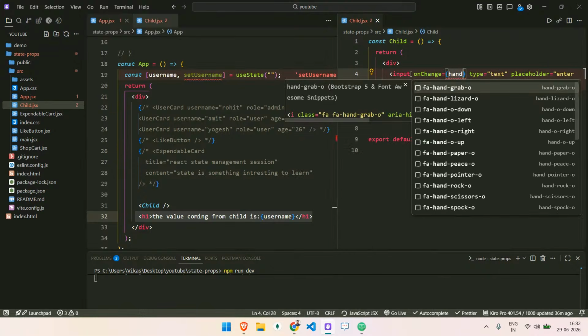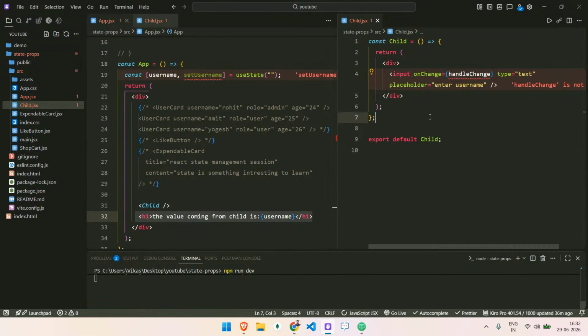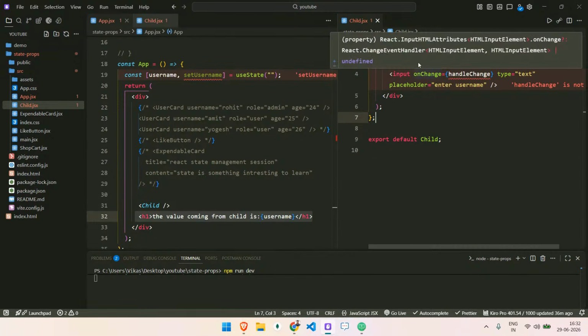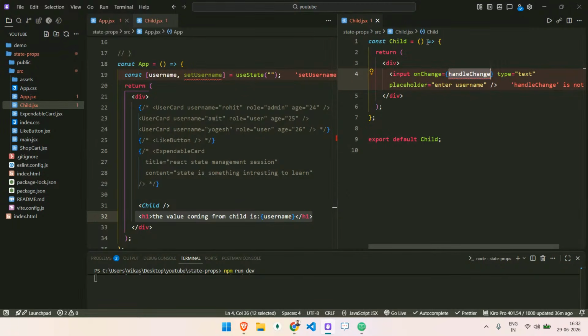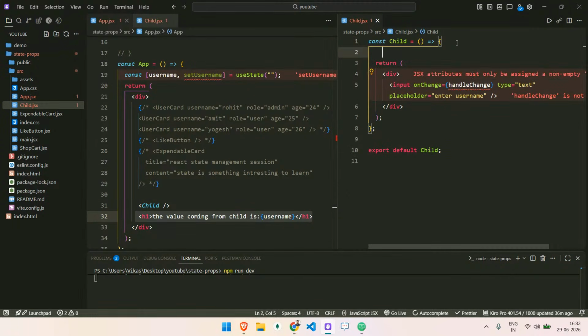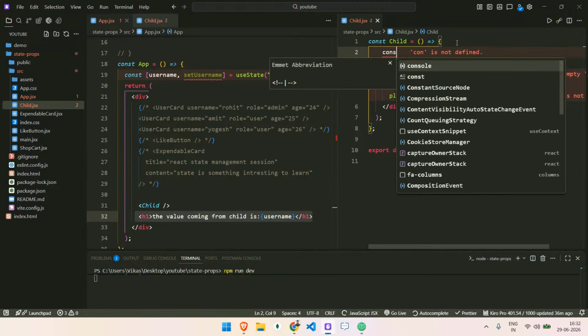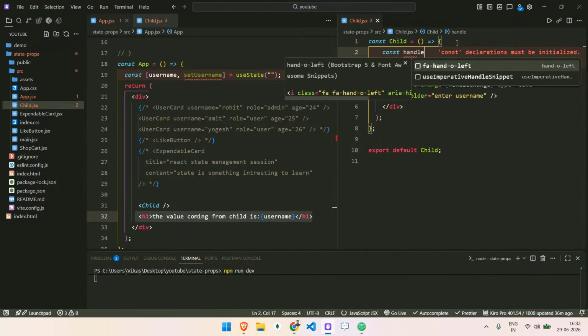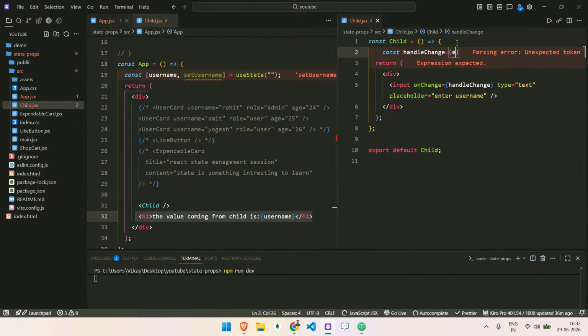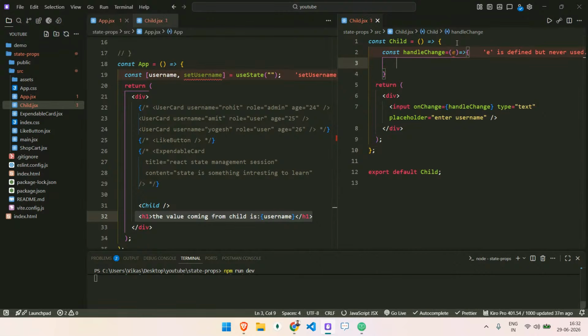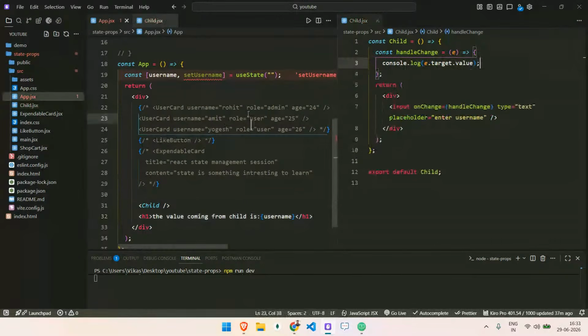I'll say handleChange, and after that, whatever I am typing in handleChange, I wanted to do certain thing like this. I'll use const handleChange is equal to event, and what I want is to set the value. I will be able to print this. Let's suppose I am printing this in the child, and let's come back. What actually I am trying to say, let's try to come back.